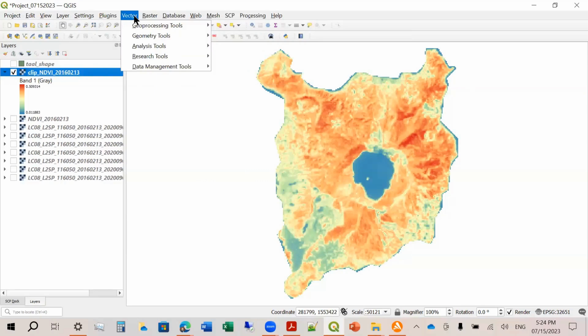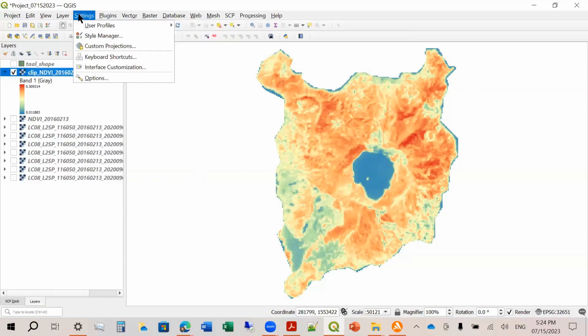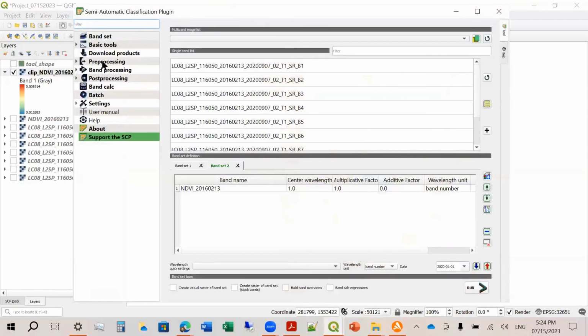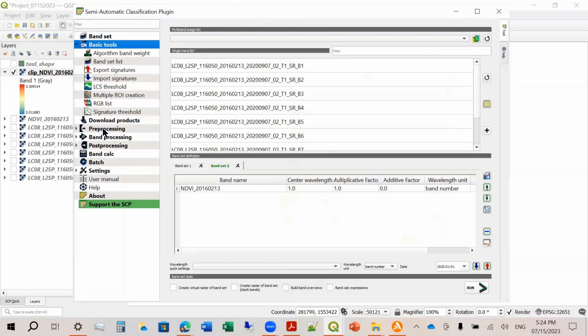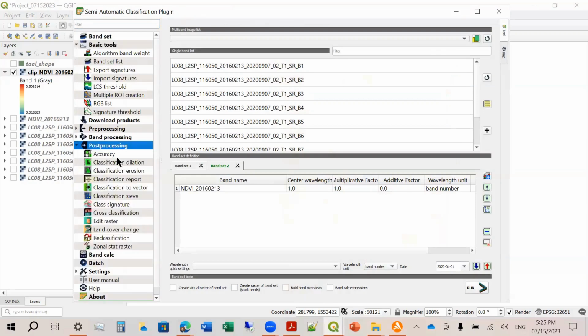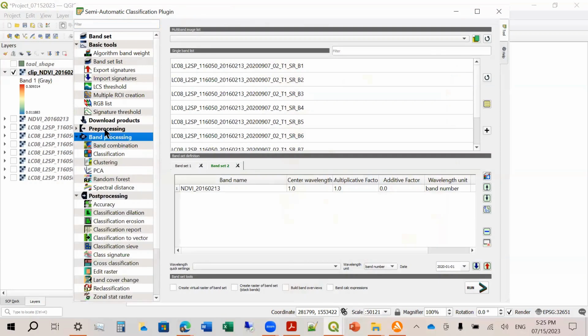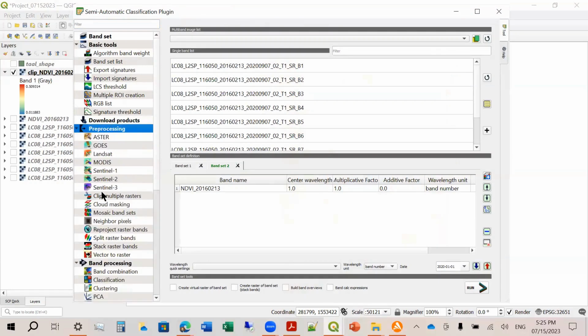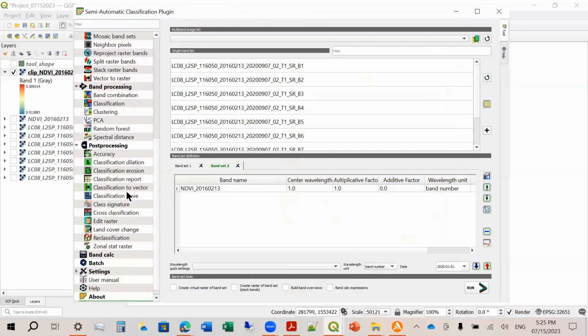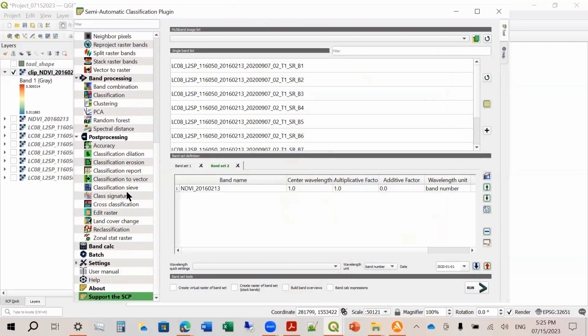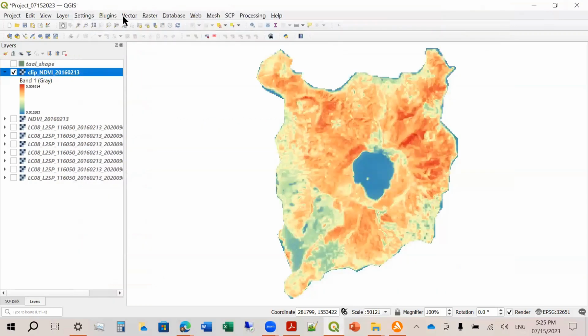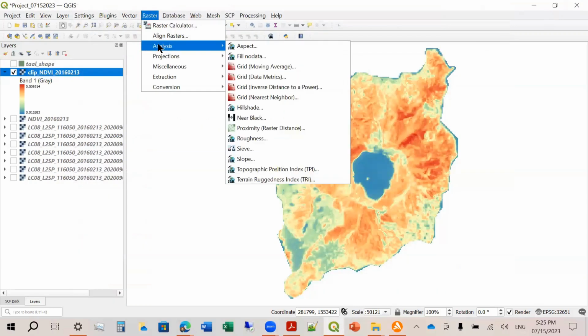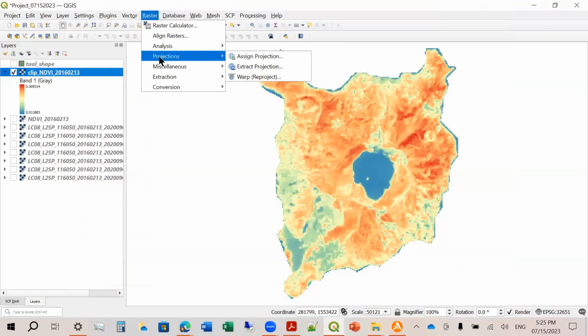Okay, let's open this one now. So this is your band set. And then you can do a histogram. So let's say post processing, or band processing, pre-processing. I'm looking for a histogram. Sorry, raster histogram. So let's go to raster and then analysis.